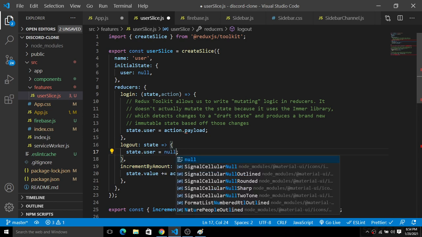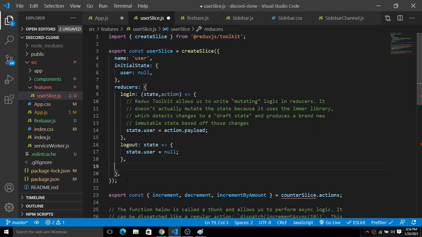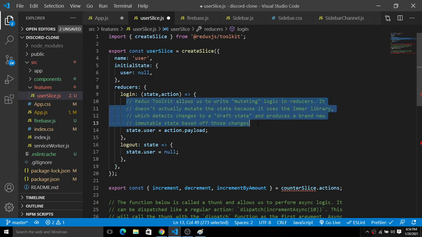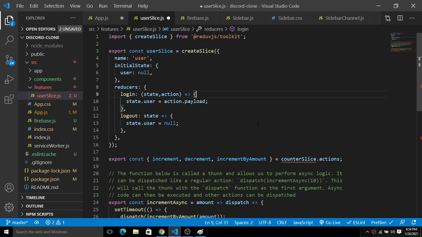Got it? Fine. Next, grab this increment here and remove this first of all. Okay, so we have this user login reducer and the logout reducer just like this. We have this action.payload which will contain a bunch of information about the user that we will get directly from Google. So that's why the action.payload will be dispatched with all the information here, and it will simply store the information in store.js.